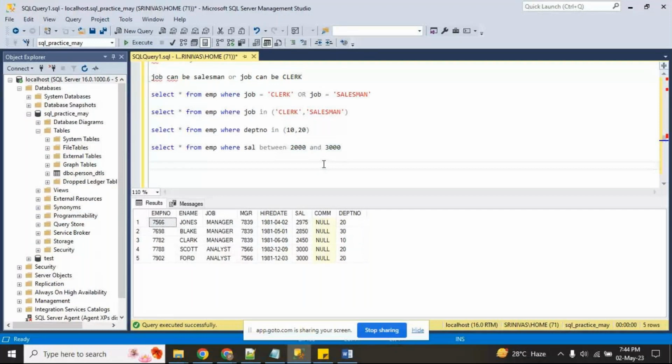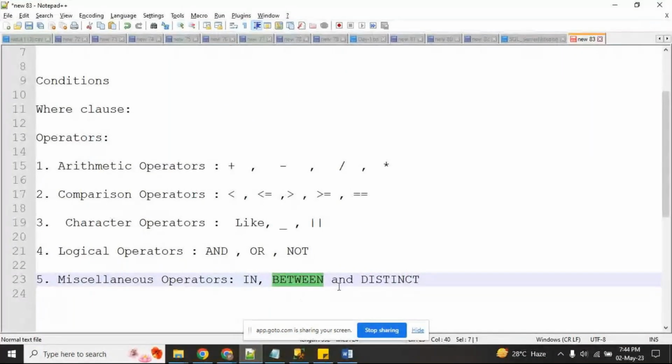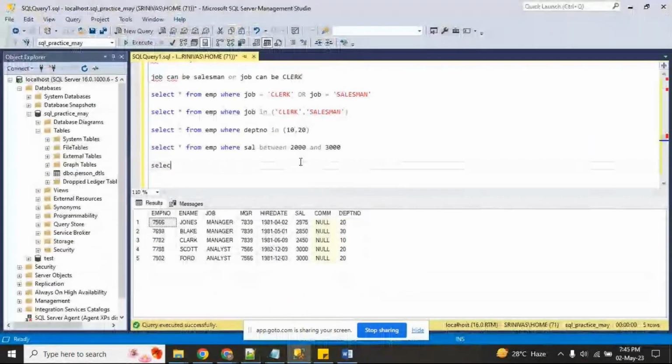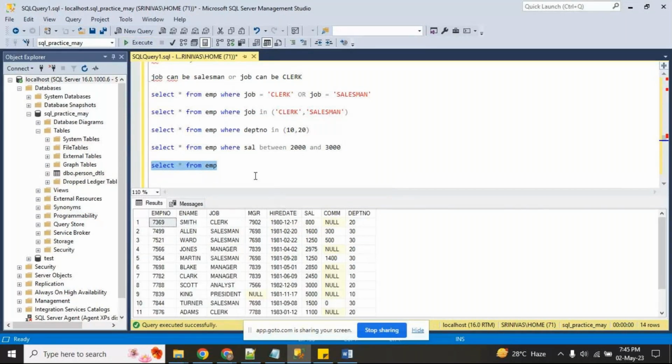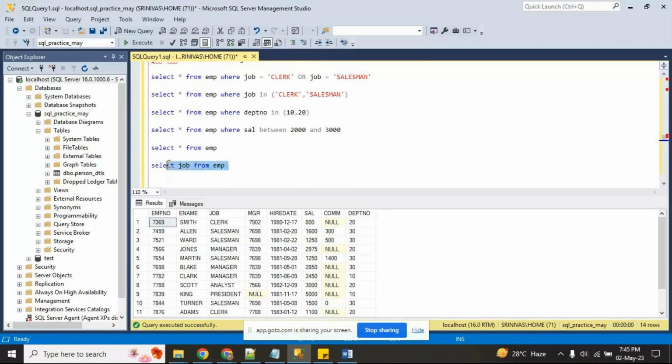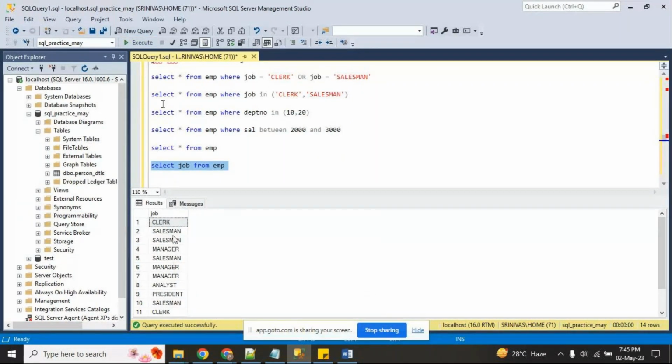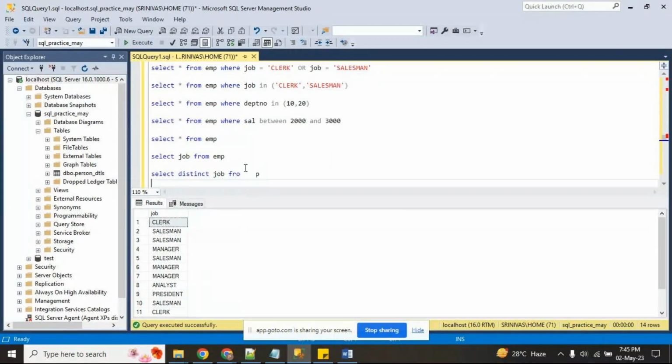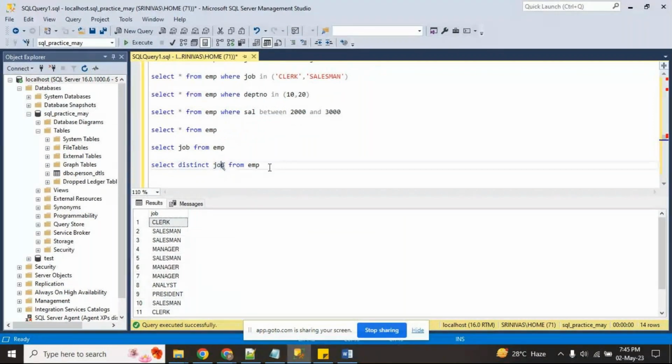Now there is DISTINCT. So here, if you use a distinct, what will happen? Select star from EMP. Observe this one. Select job from EMP. Only that particular column it is going to give. My requirement is distinct job from EMP, which will give the unique values of the job.